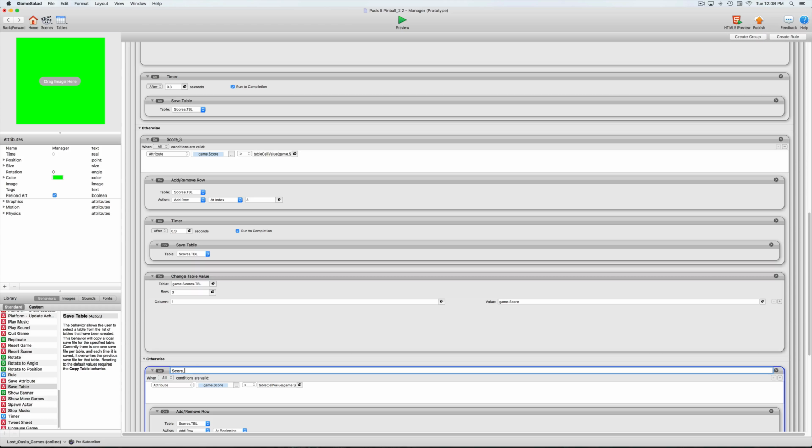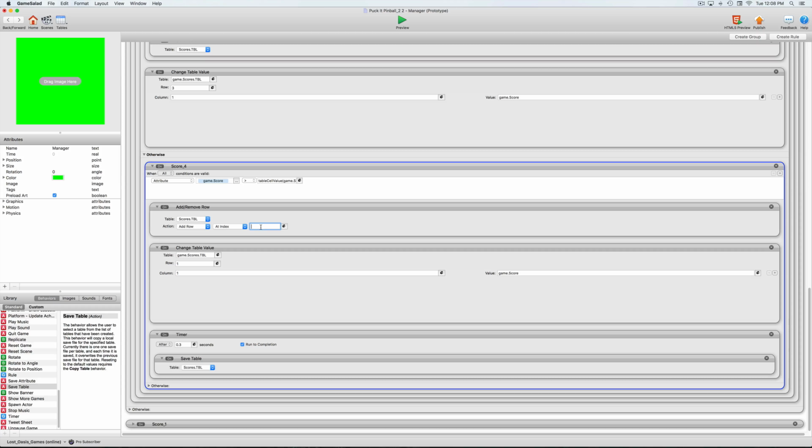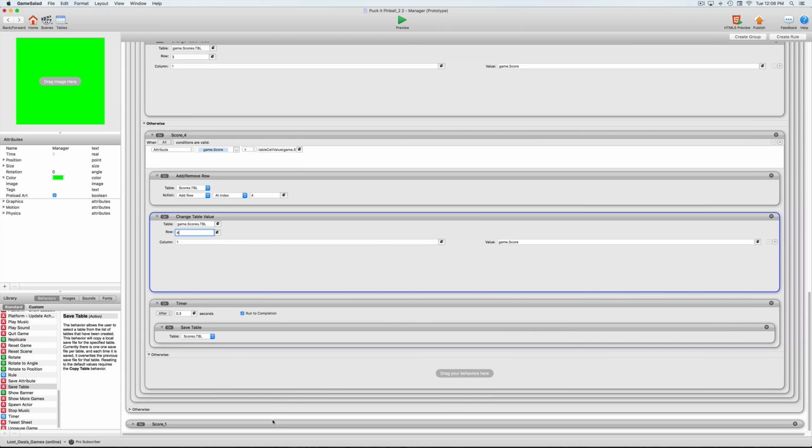And so we will come down and grab this and change this to row 4, because that's the score we want to look at, what's in 4. And we're going to add at index, and we're going to say at 4, add a row above it, and then we're going to say 4 here, and the save table. And then we're going to come down. I have 8 spaces, so we've got 4 more to go.